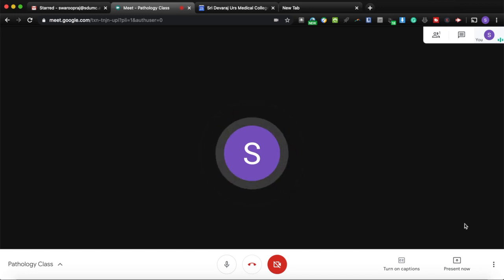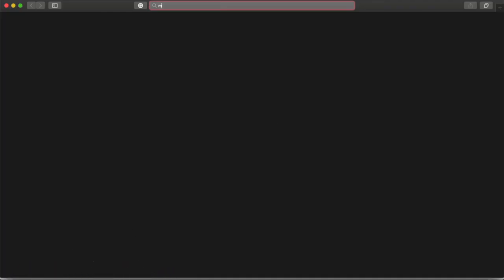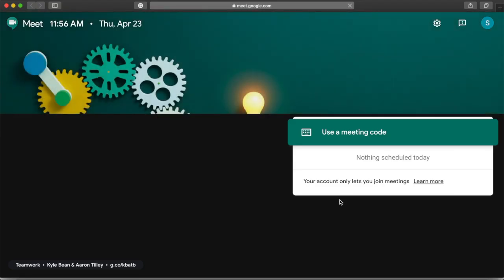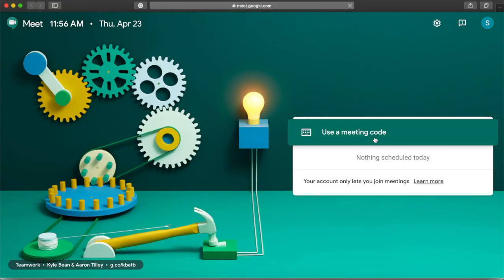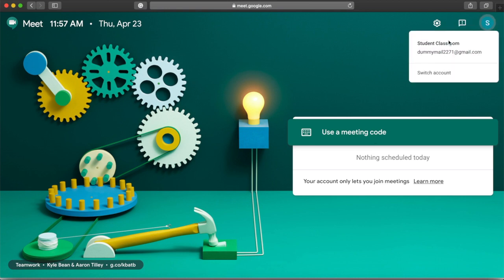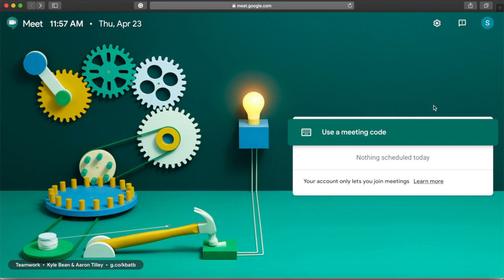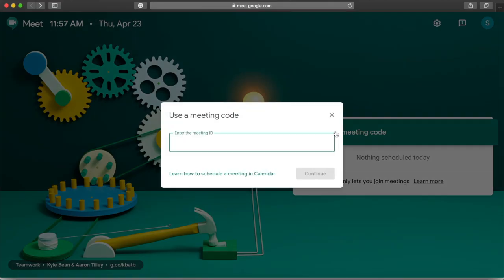Now what I will do is join the same Google Meet through my mobile phone and one more browser. Let me just open one more browser and I'll click meet.google.com. Here you can see, if you have not logged in using a G Suite account, this mail ID is my dummy mail that I created for Google Classroom. This is @gmail.com, so this is not a G Suite user. You don't get this option of scheduling anything. You can just join using a meeting code.